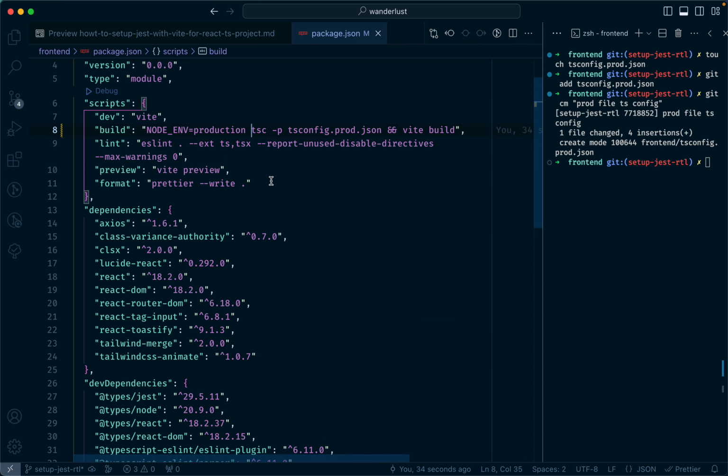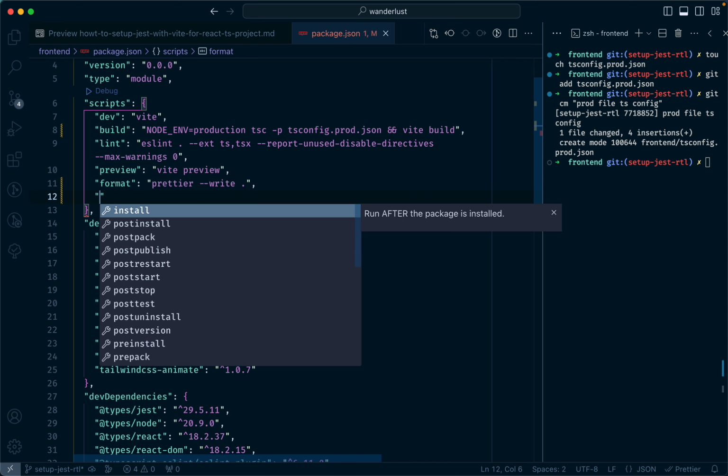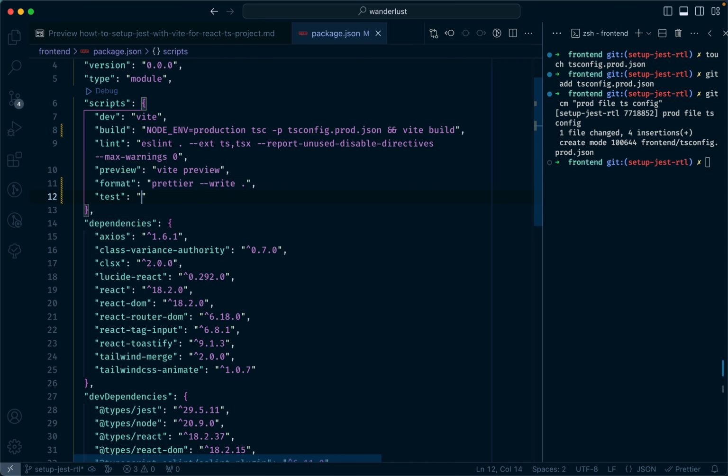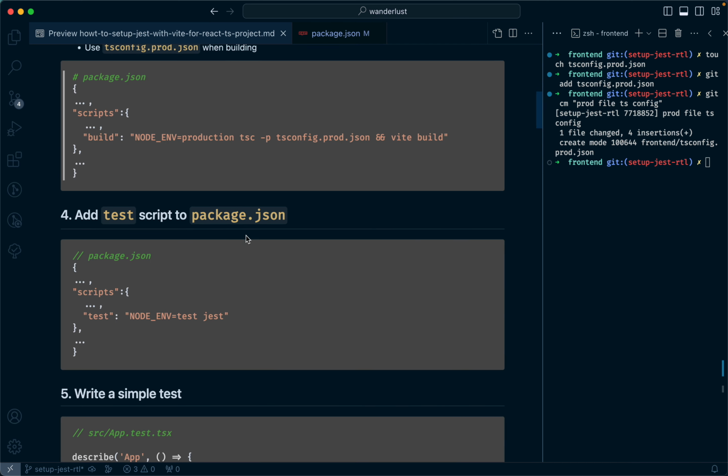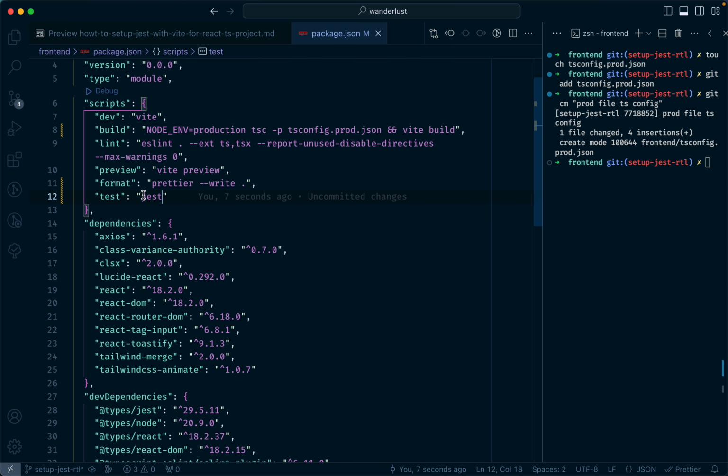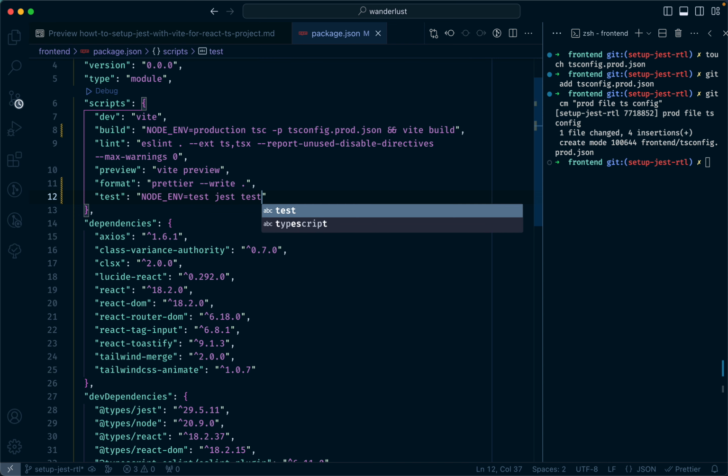So we'll go here inside the scripts. We'll write one more script, say test, and we'll say just test everything as of now. Later we'll tell it, okay, you have to go inside source, that particular folder only. And yeah, we forgot to mention the node environment as test. I'll check it now. Sure.